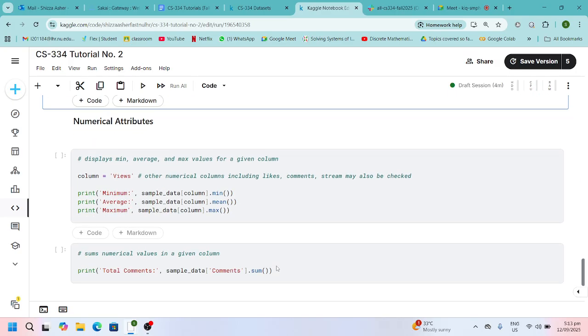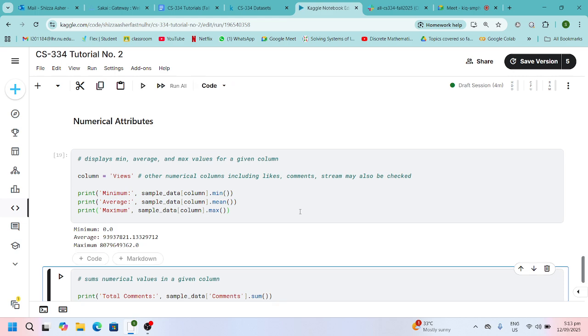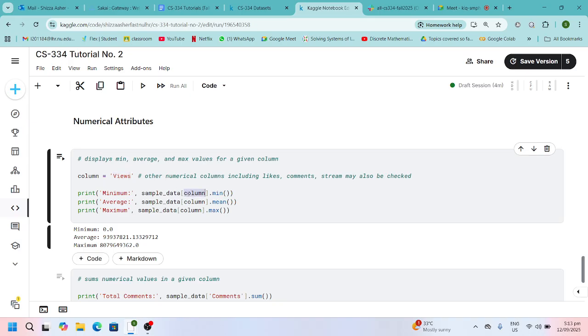For numerical attributes, Pandas allows you to very easily compute the minimum, the mean, the maximum, the count, etc. You just have to refer to a particular column. I could have just as well directly passed views over here as well. And I can do this for likes, comments, or any other numerical feature.